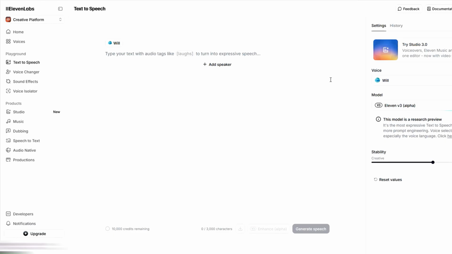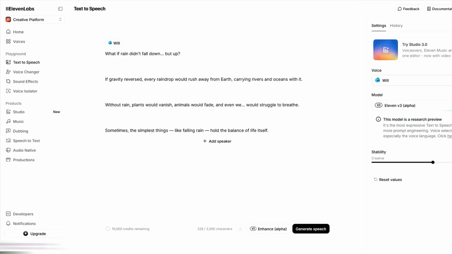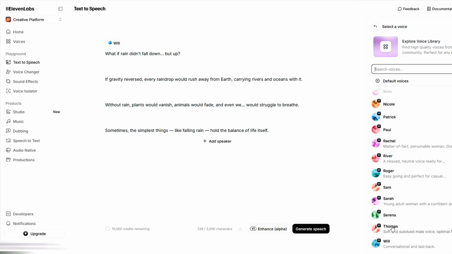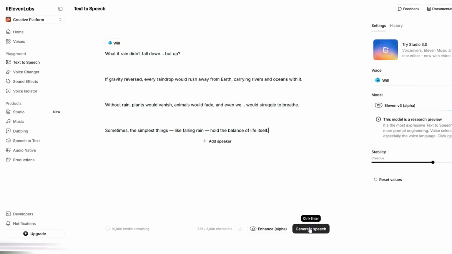So now it's time for the voiceover. For that, I'll be using ElevenLabs. Simply paste your script here, choose your desired voice, and click on generate. That's it. Now our videos are ready, the voiceover is ready. So what are we waiting for? Let's merge everything together and create an amazing final video.